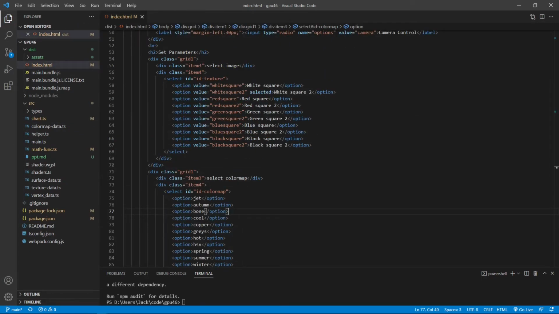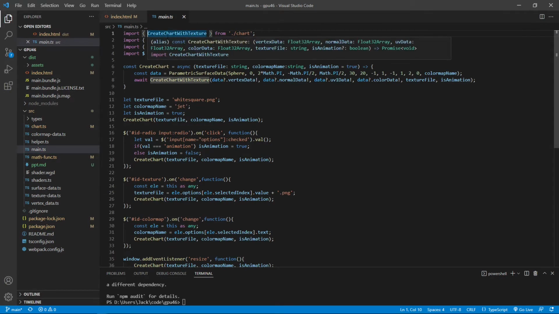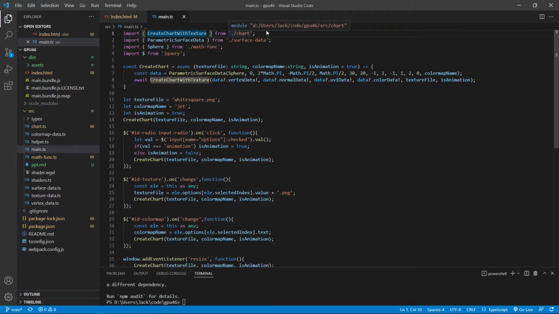Next, we need to make some changes to the main.ts file. From the src folder, open main.ts file. First, here we introduce the createChartWithTexture function from chart.ts file. Then, from surfaceData.ts file, introduce the parametricSurfaceData function. We then, from math.func.ts file, need to change the sphere function to the torus.